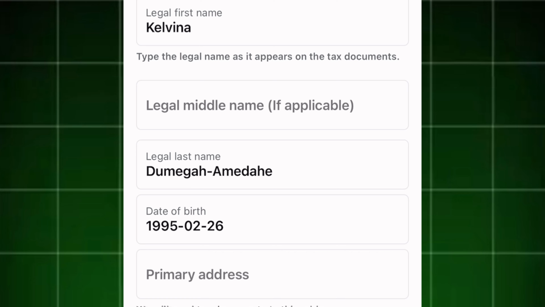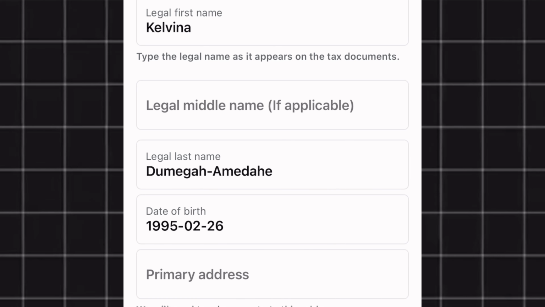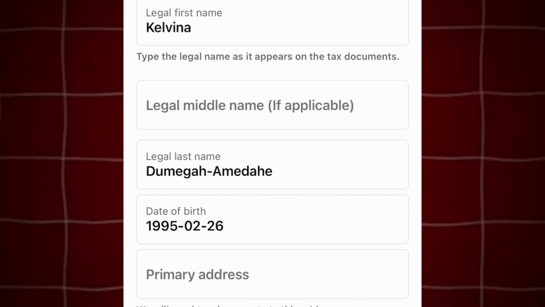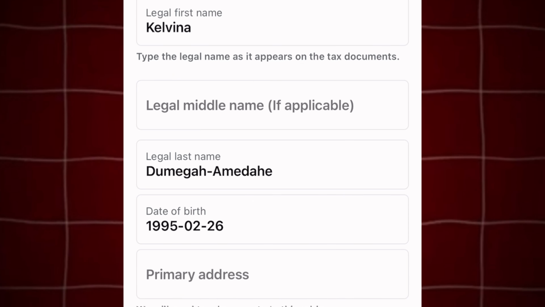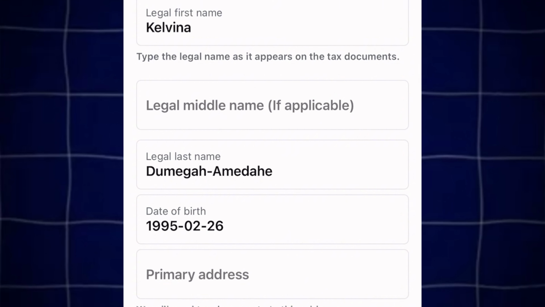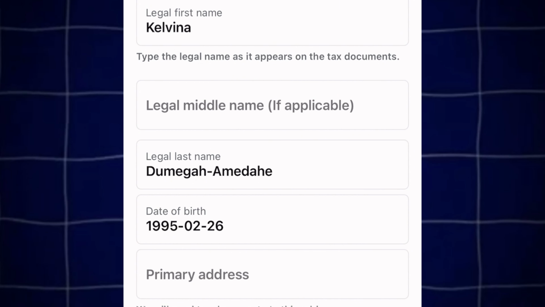The middle name, which I've stated, for example, for some people are their local names. Now if you have any hyphens attached to your middle name and the surname, you do not want to split them at this particular point. Go ahead and write both of them at the last name section. Do not split them and then write the middle name separately. You are going to be stating your date of birth again and then your primary address.